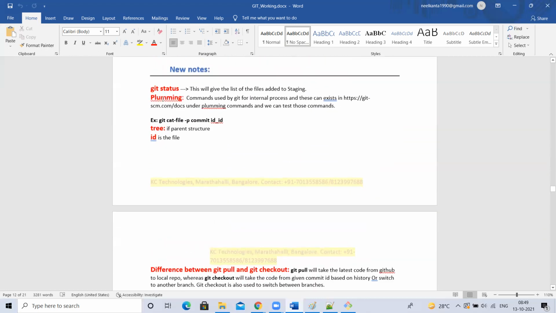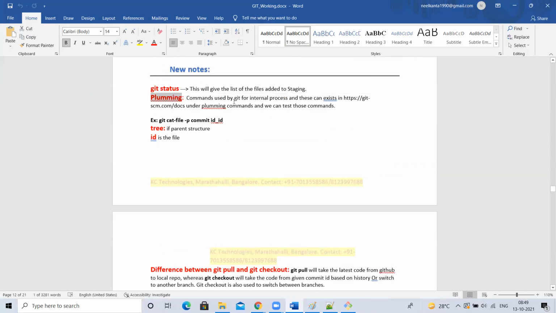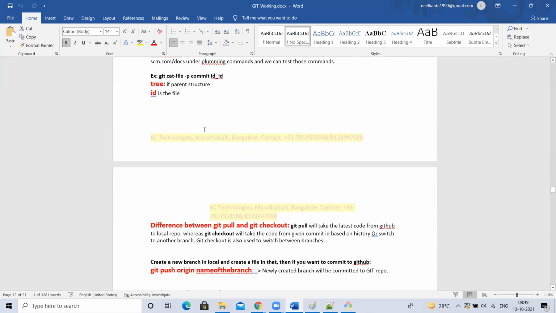This plumbing commands, no need to remember them. What are plumbing commands? Whenever you execute any Git command, internally Git uses a few more commands. Those are called plumbing commands. They are Git internal commands, but we never use them. Git internally uses those. You don't need to remember.